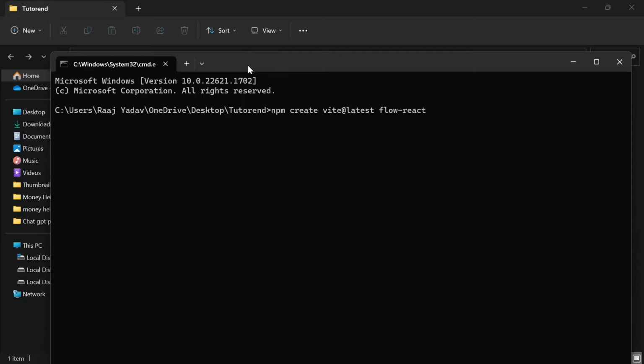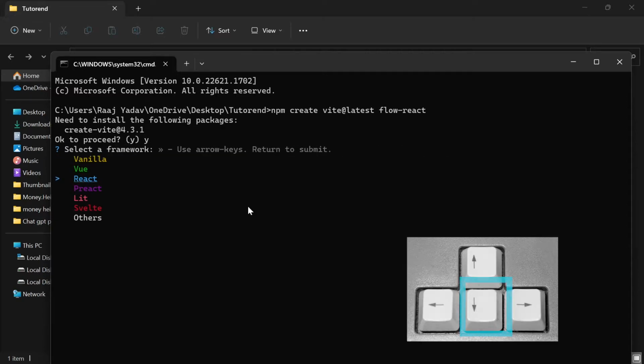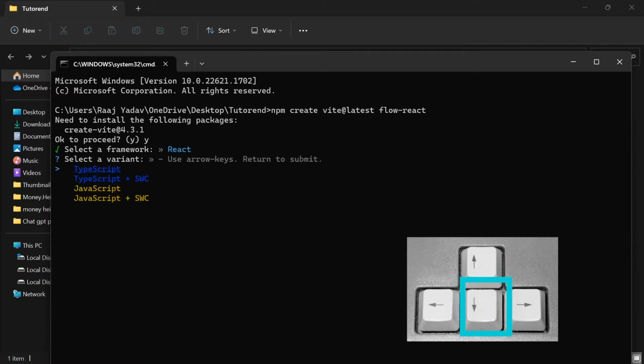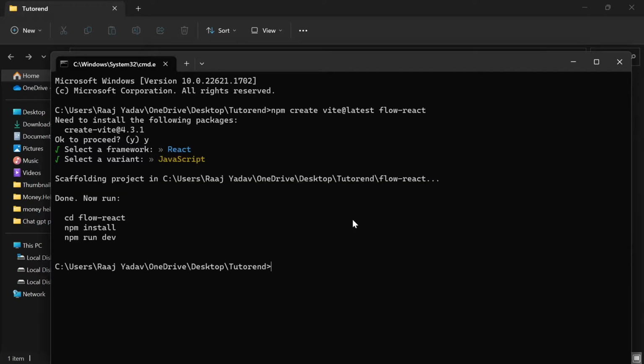If you run this command, then you can see a window like this. You have to press Y and just continue. After that, you can select one of these with the arrow keys, and I'm going to select React, and after that JavaScript, with the arrow keys, and now press enter, and it is going to create a new React app with JavaScript in it.